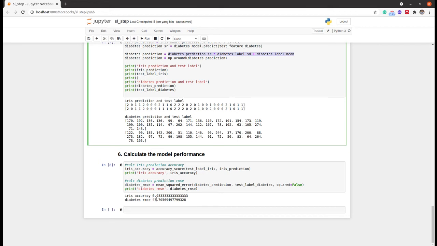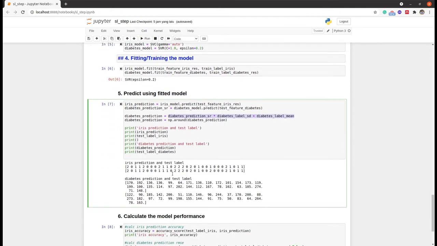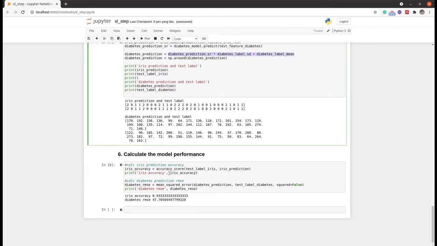The accuracy is 93%, good, and the RMSE of diabetes is 47.7. I think this is not good. So when you find your model performance is not good enough, you must go back to the third step, defining the model, and tune the hyperparameters of the model. After that, fit, predict, and calculate the performance of the model again until you are satisfied with the result.